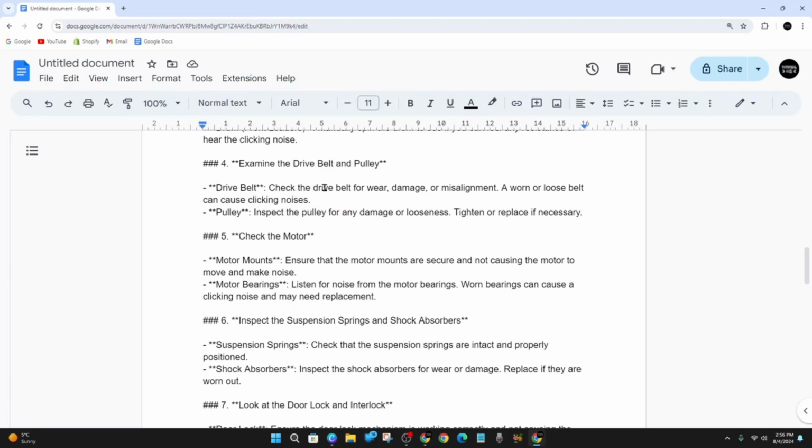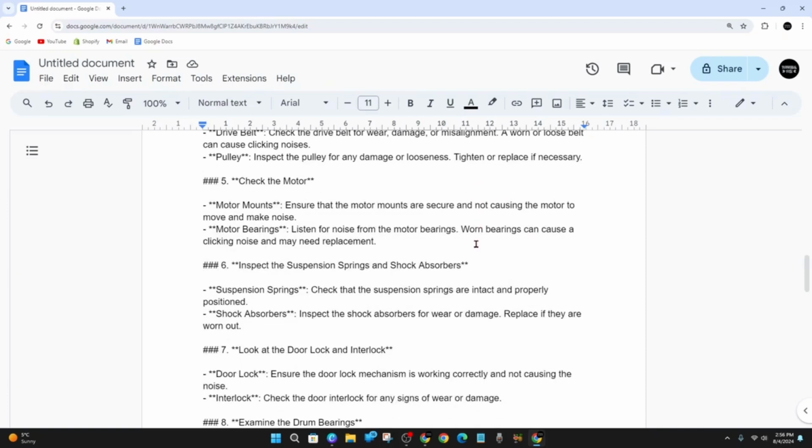And then number four here, examine the drive belt and pulley. So check the drive belt for wear, damage, or misalignment. A worn or loose belt can cause a clicking noise. And the pulley, inspect the pulley for any damage or looseness. Tighten or replace if necessary.